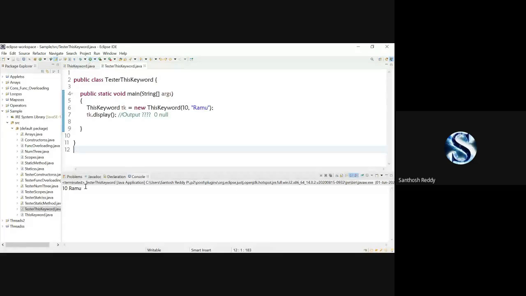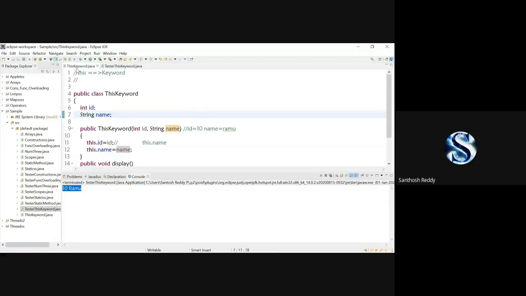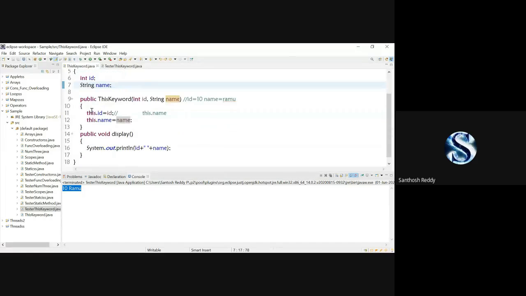You can check it out. Our output will be 10 and Ramu. Why? Because now the ambiguity is erased. We have used this dot, so it clearly identifies that you assign the parameterized id value to the current class id. For this variable, you assign whatever you brought in the constructor, 10. And for this name, you assign Ramu.